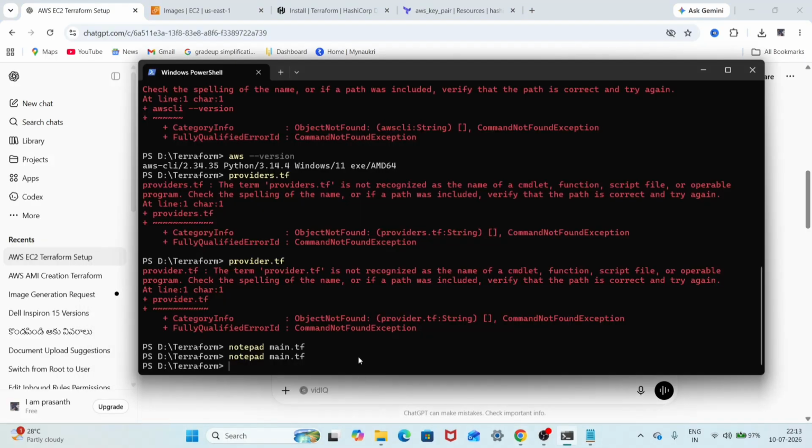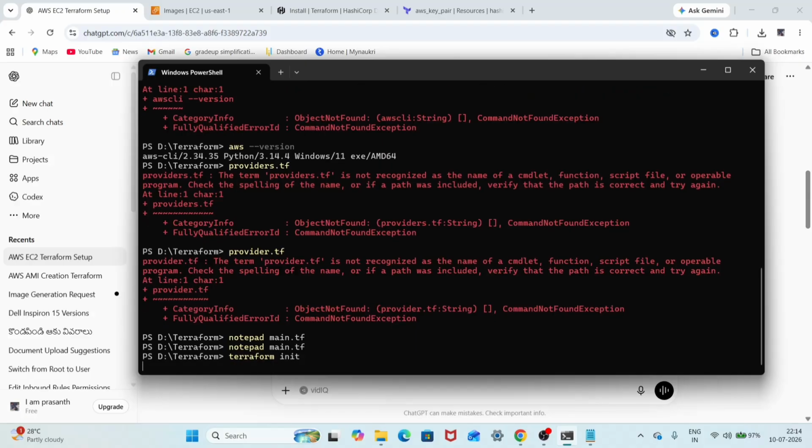And now what we need to do, you just type, in order to download the version of providers, we are using AWS now. First we need to have the version of providers. So we just type Terraform space init. So click on enter.